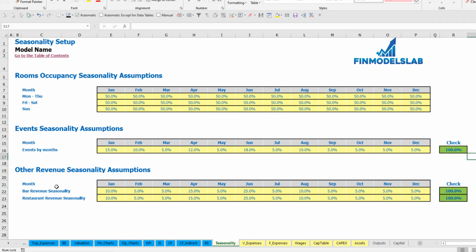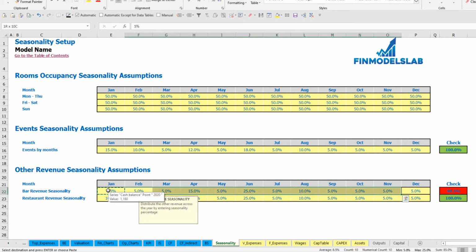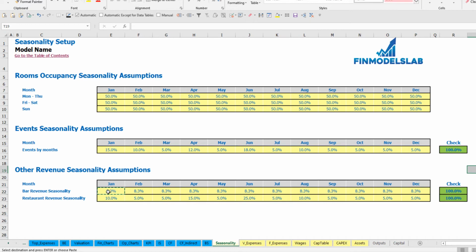And the final section allows you to input the other revenue seasonality assumptions, which is broken down by bar revenue and restaurant revenue. The same idea, you can input assumptions across the year and see the check. If you don't need any seasonality, you can just input 1 divided by 12 and copy this across all the months. So in this case, you'll have flat seasonality across the year. This works as well for event seasonality assumptions.